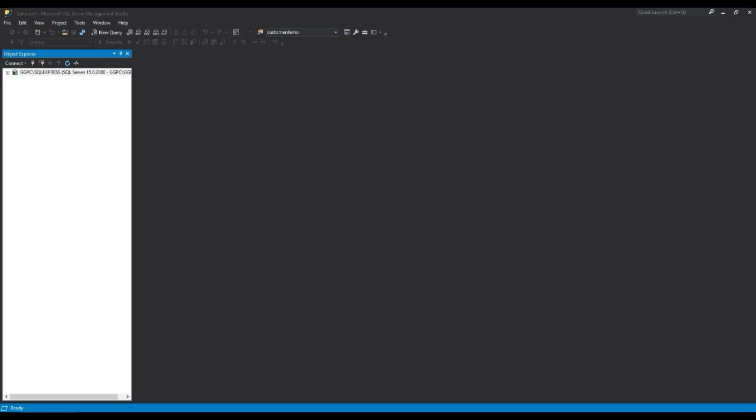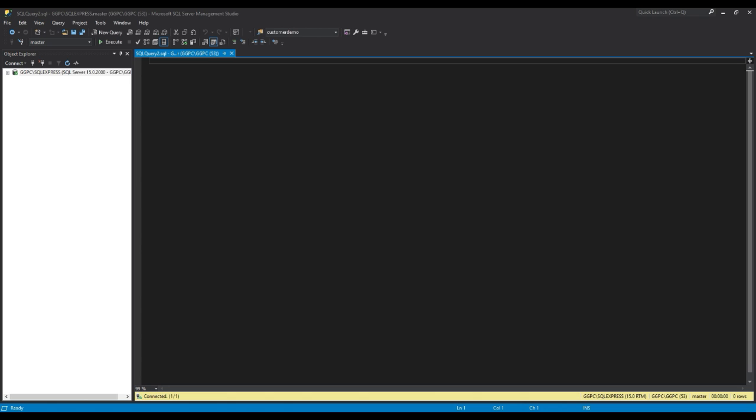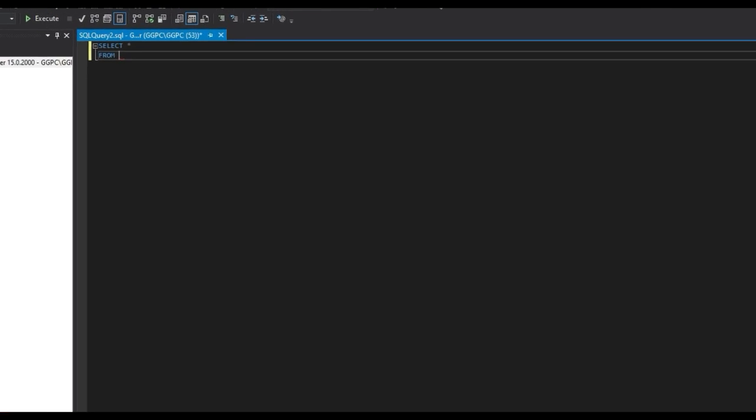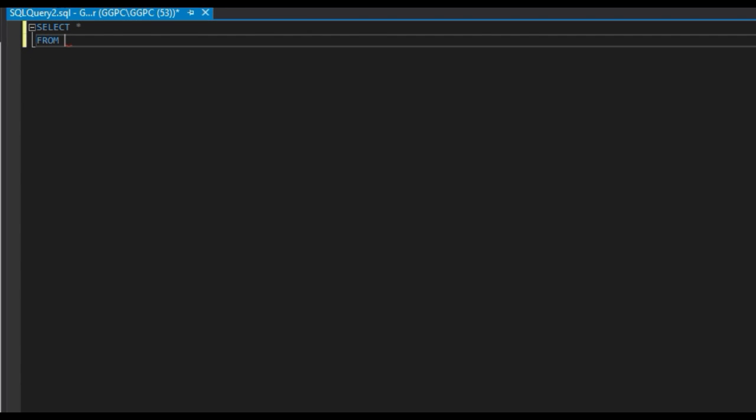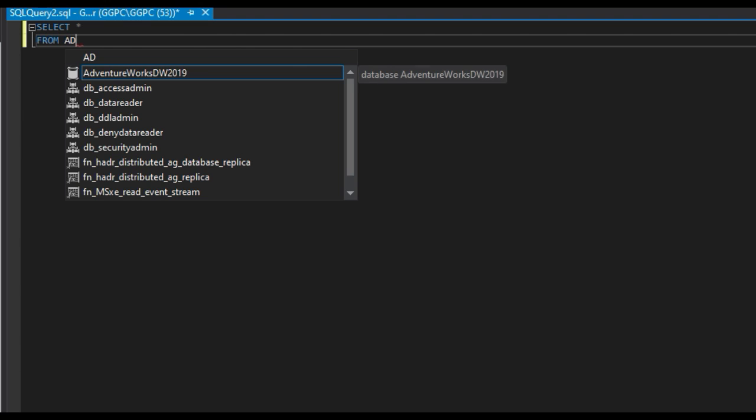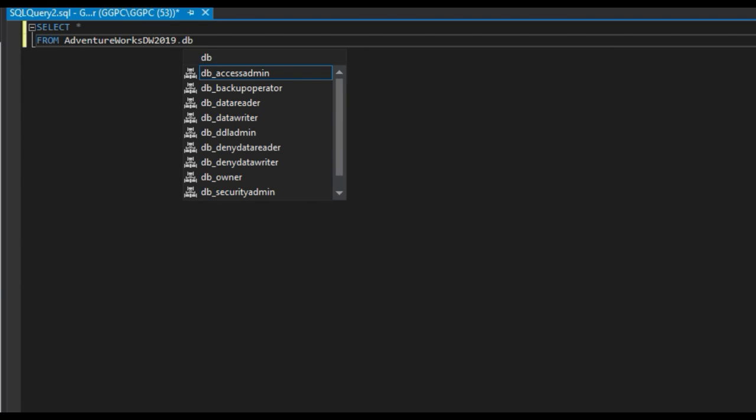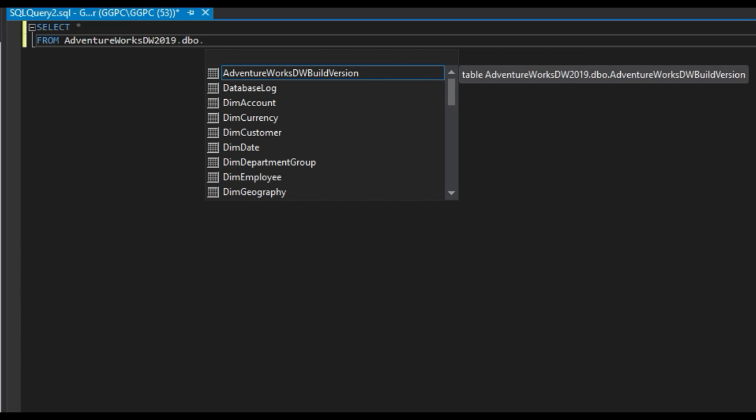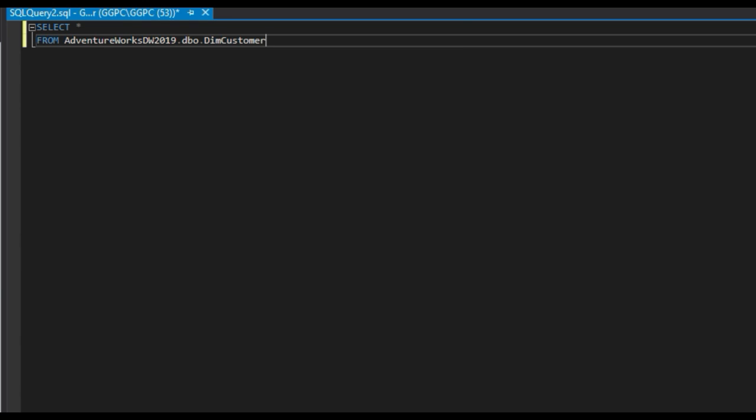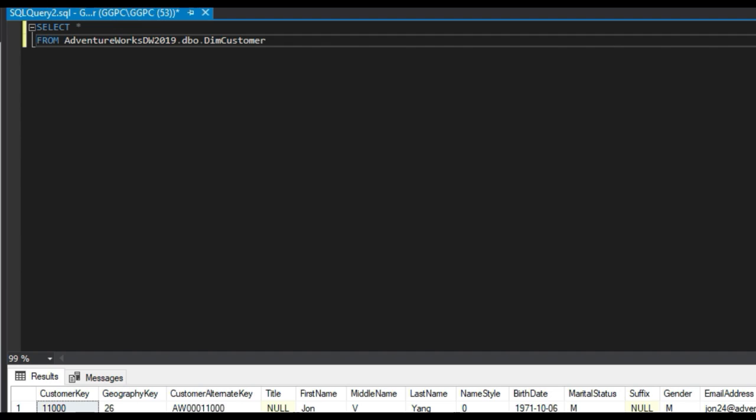Okay, so we're in SQL Server Management Studio here. I'm just going to select new query and start typing select star from. Now you can start typing the name of the database, which is Adventureworks. I'm just going to arrow down, enter dot dbo dot, and then you can start typing the name of any of the tables here, and we will want to see dim customer. You can select F5 and it will just run the query.